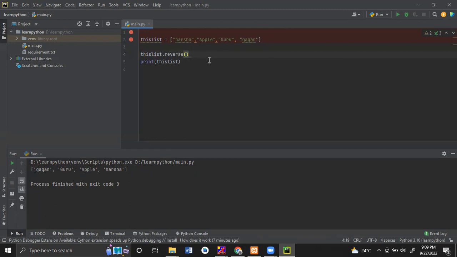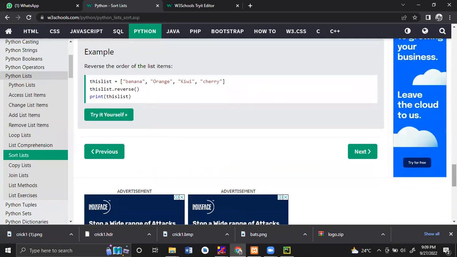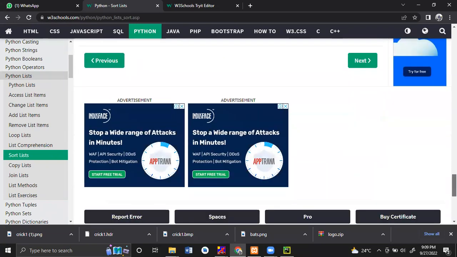In any other programming language, if you want to print in reverse, we need to traverse it, and from the last index value we keep printing until we reach the first index. But in Python, we just use the reverse method.